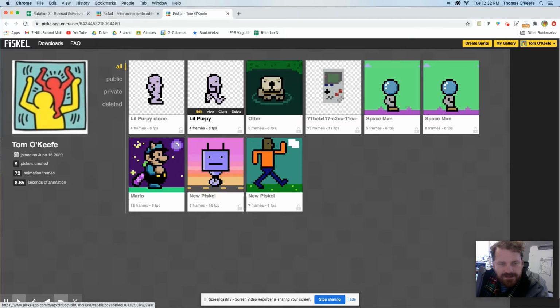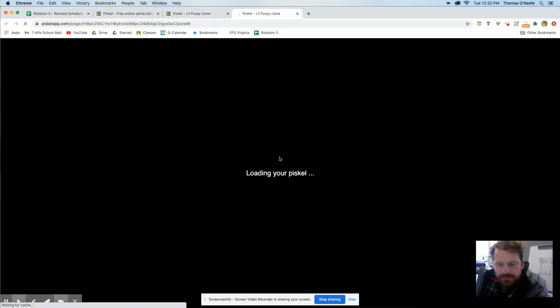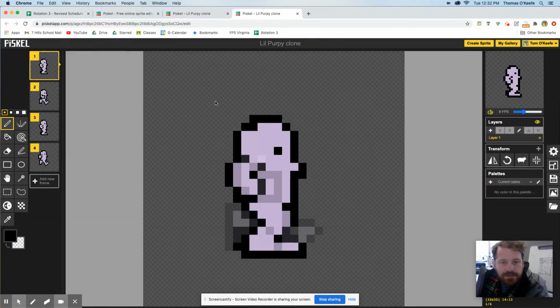So I've designed this character, Little Perpy, and I made a little 4-frame walk cycle for Little Perpy here. I made a clone of it so I can edit it without worrying too much about it. And we're going to try and give Little Perpy a background. So here's the Little Perpy animation. I've got onion skin on right now, which lets me see the frame behind and a little shadow so I can know what's going on. I'm going to turn that off just for now.